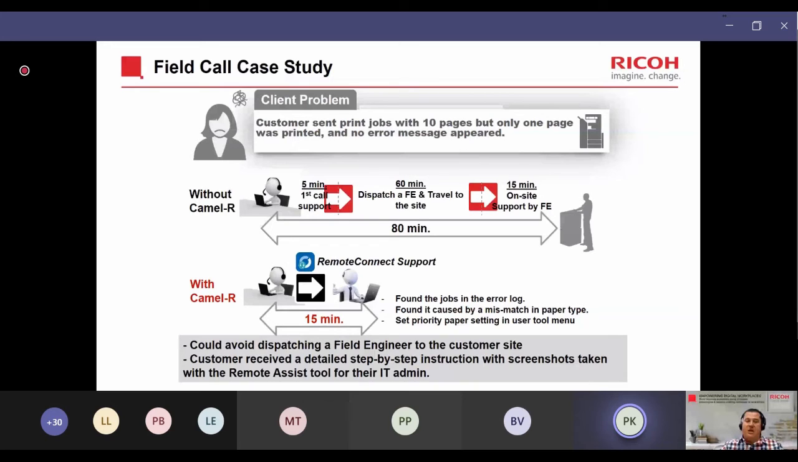Without Remote Connect support, if we look at the average calls for this specific problem, it would have taken about 80 minutes to get the problem resolved, because the customer needs to phone in and speak to the service center. From there, they need to dispatch the field service engineer, so there is travel time, arriving at the customer site, inspecting the problem, and then fixing it. With Remote Connect support, there's a possibility to reduce this from 80 minutes to 15 minutes of downtime.